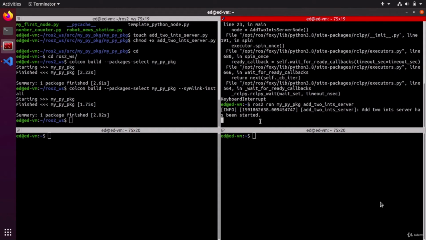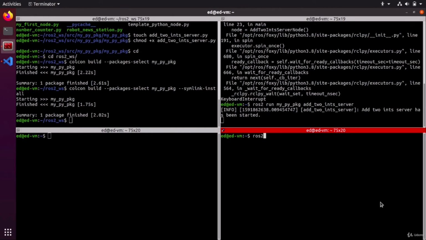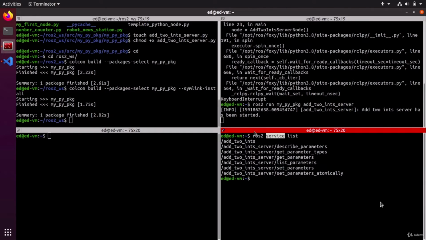And now we will need, of course, to write a client for the server, but we can actually test the server directly from the terminal. So if you do ros2 service list. So ros2 service is another command line tool with ROS 2, okay? And we'll see more details about that later in this section, okay?